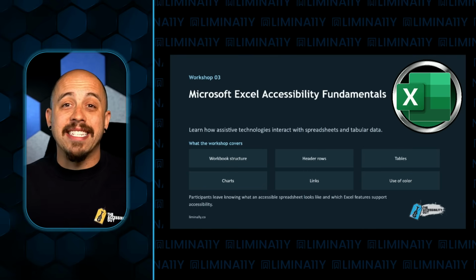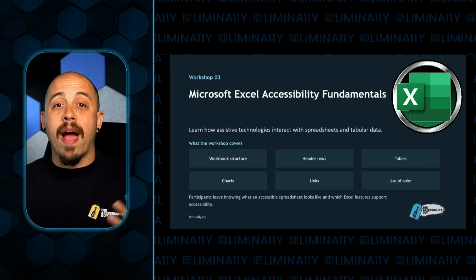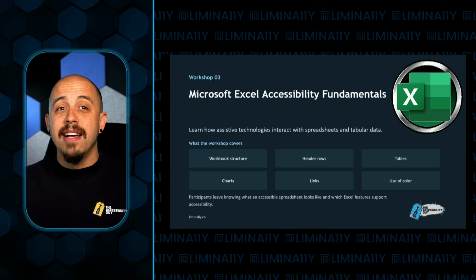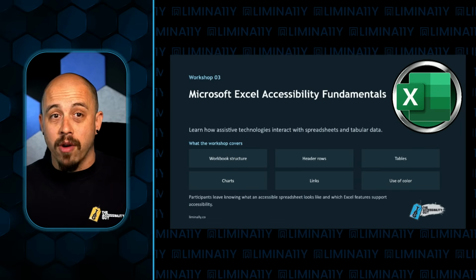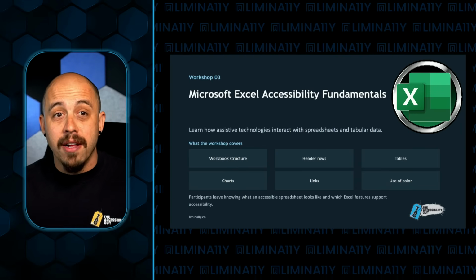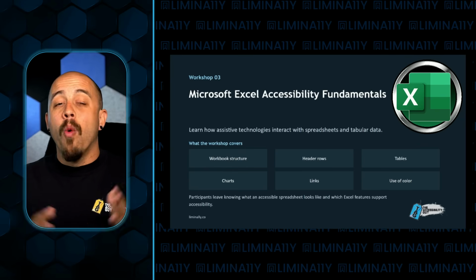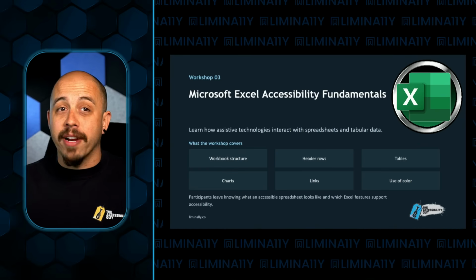In our Microsoft Excel Accessibility Fundamentals, you will learn how assistive technology interacts with spreadsheets and tabular data. Specifically, we will look at how to structure your workbook, how to set header rows, how to format your tables, charts, hyperlinks, and use of color. Participants will leave knowing what an accessible spreadsheet looks like and which Excel features support accessibility.